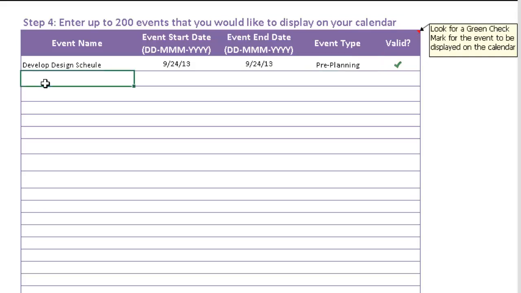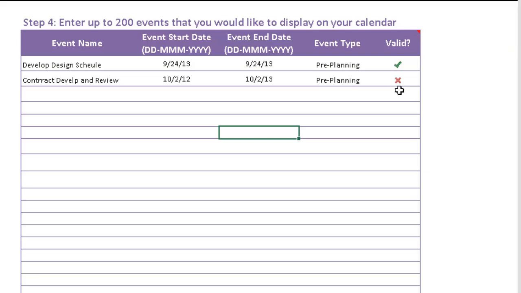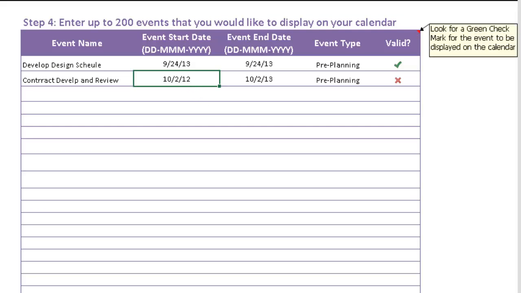Let's add the next task. Now you can see a problem's occurred. There's an X in the validity box. Here's our mistake, that we've actually got a task beginning before our actual project start date. Let's correct that. And you can see we now have a green check mark in our valid box.